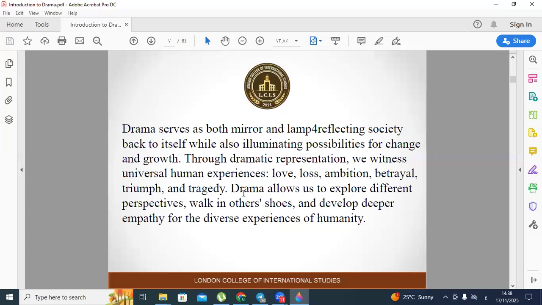Drama makes abstract concepts concrete and personal, turning statistics into individuals we care about, making distant experiences immediate and visceral. The transformation from abstraction to embodied reality is theater's unique power.